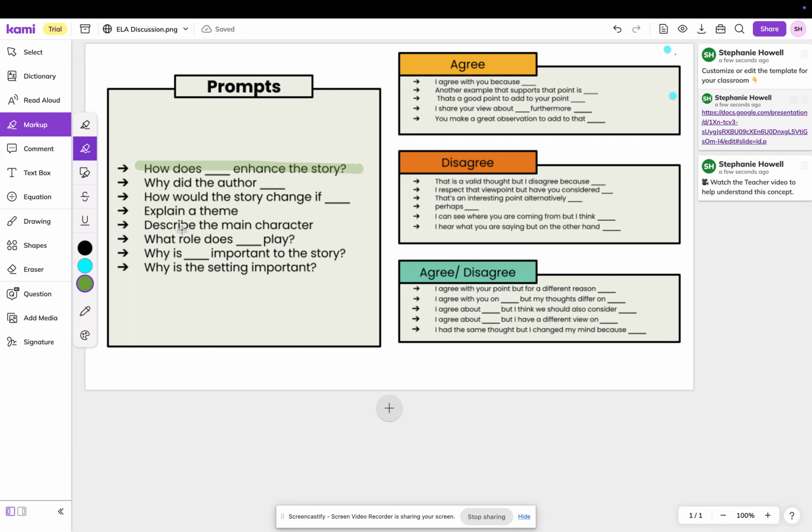Students are going to explain why did the author choose to add something in the story. How would the story change if, right? And so again, students are going to continue using these. And again, what's great about it is your students will fill in the blanks, so you can reuse these different templates throughout different stories. Over here, you'll notice that there's agree, disagree, and agree and disagree.